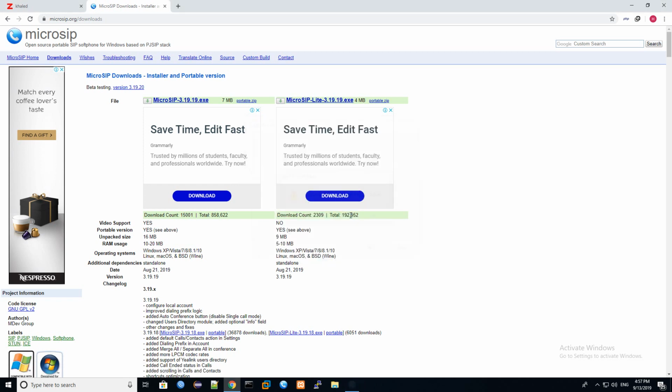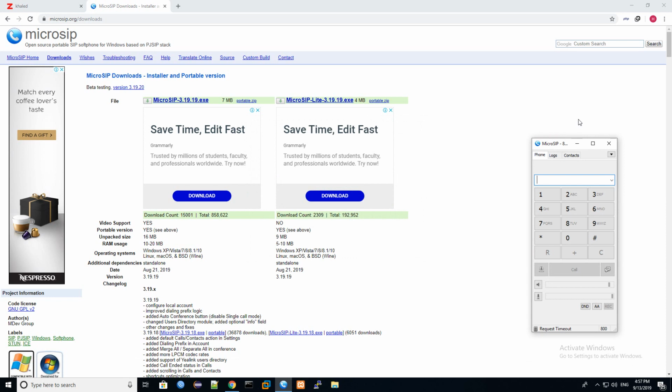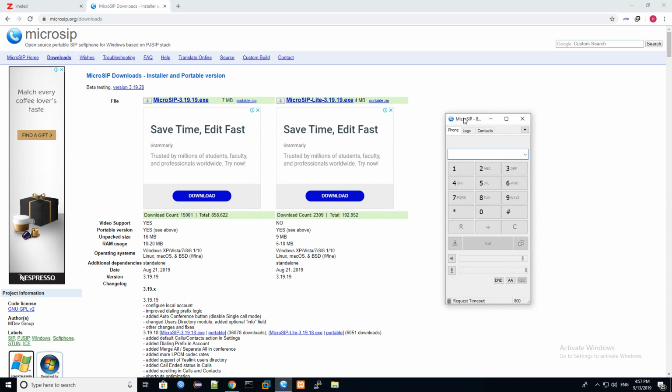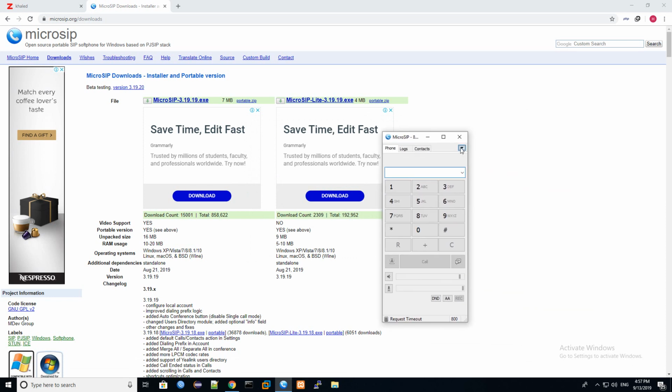After that, it will set up with you. I already set up this phone. So I have here my MicroSIP. You will see it like this. So this is my softphone. I will click here, then I will click add account.